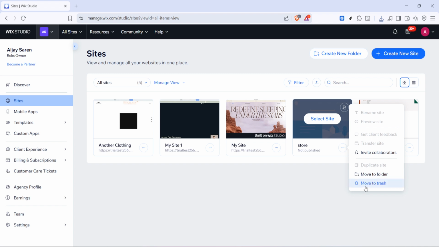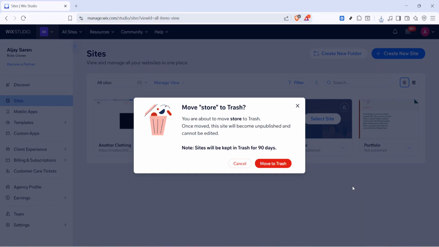From that menu, choose Move to Trash. This is the safe way to remove a site from your active list without instantly erasing everything. Moving a site to the trash takes it out of your main workspace, and it won't appear alongside your other active sites anymore. It's a great option when you're cleaning up old drafts, test builds, or projects you've wrapped up.